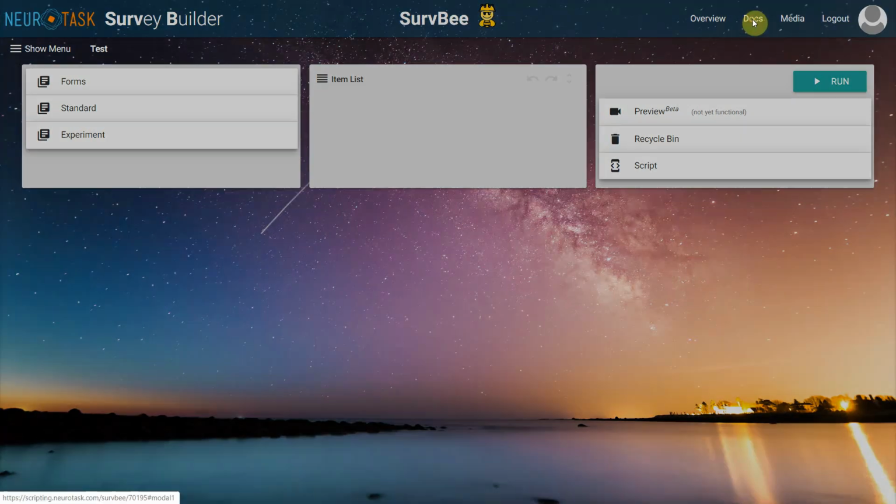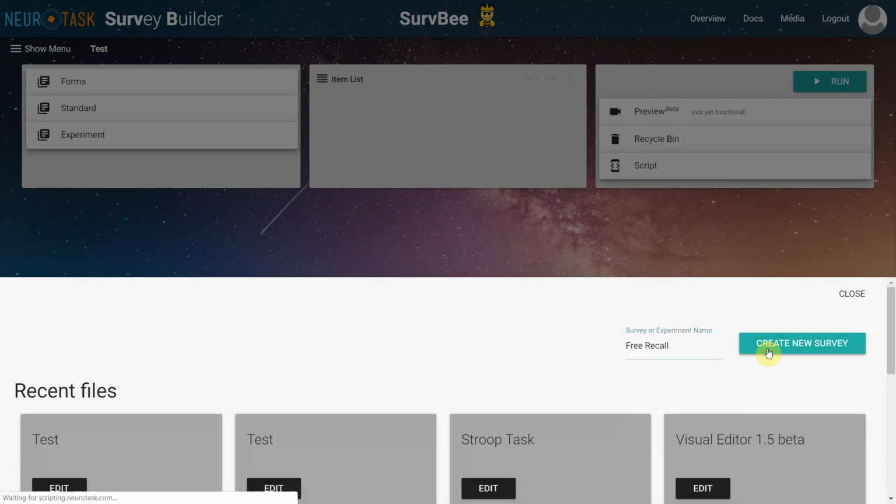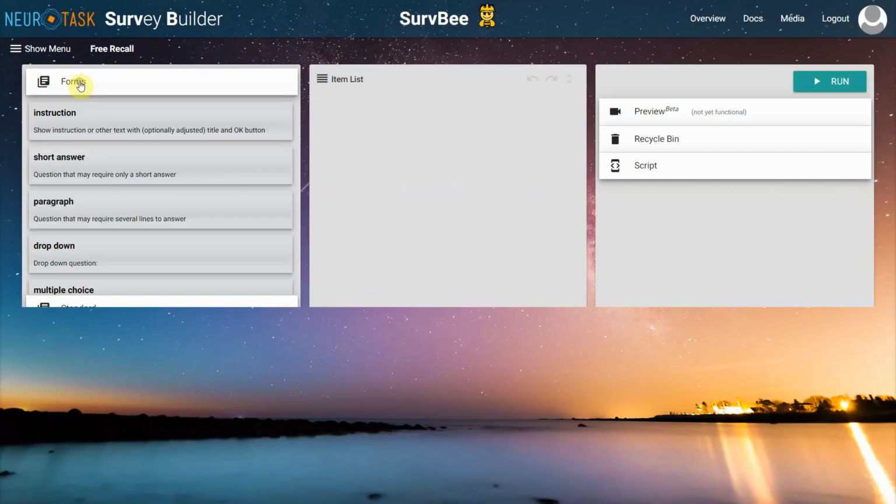Now first we're going to create a new experiment, a blank one, an empty one, and let's call it free recall. So I'll say create new survey, which could also be an experiment. And of course we'll first have some instruction.